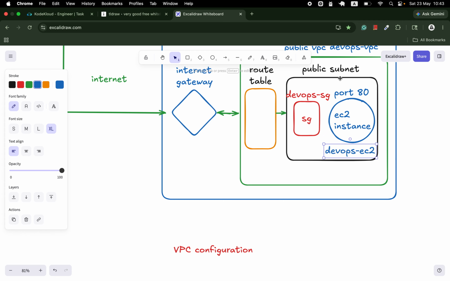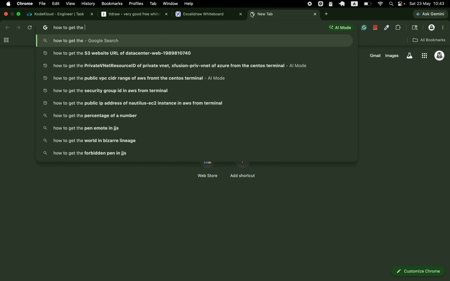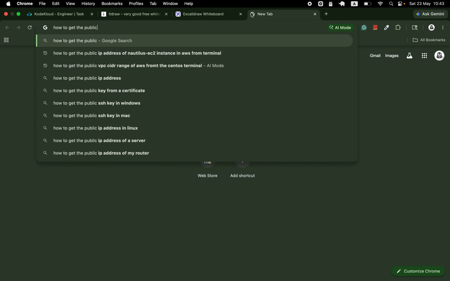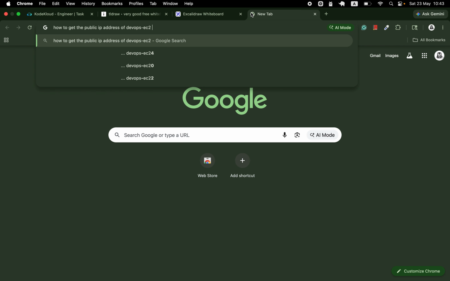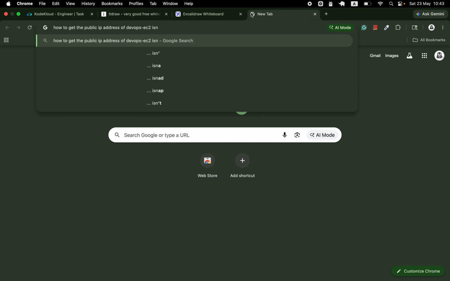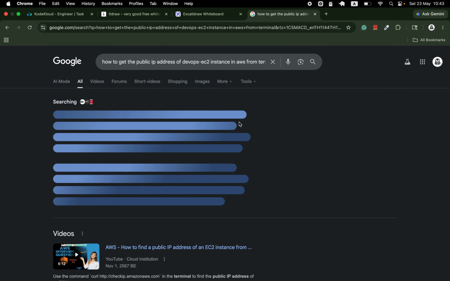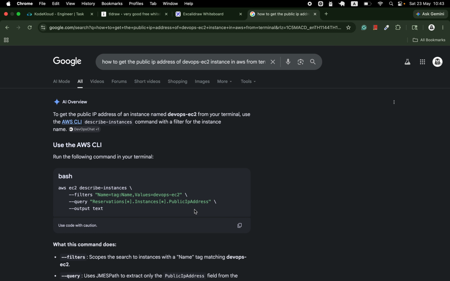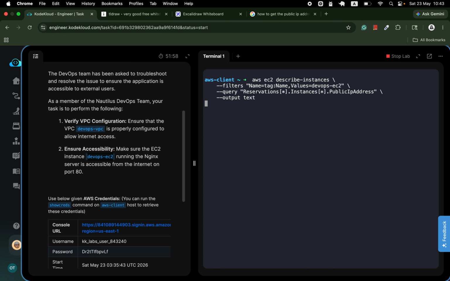So let me check the public IP address. How to get the public IP address of an EC2 instance in AWS from the terminal? Let me find it like this. Okay, we will run this command to get the public IP address. Okay, we get the public IP address of the EC2 instance.